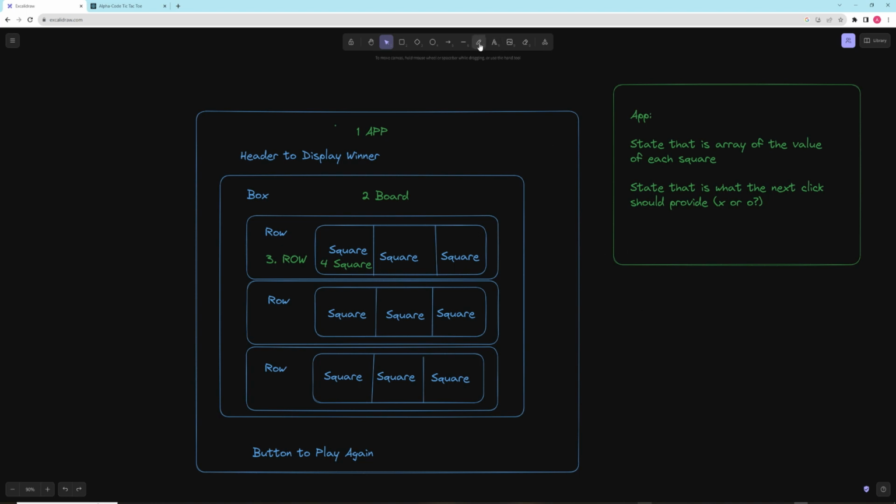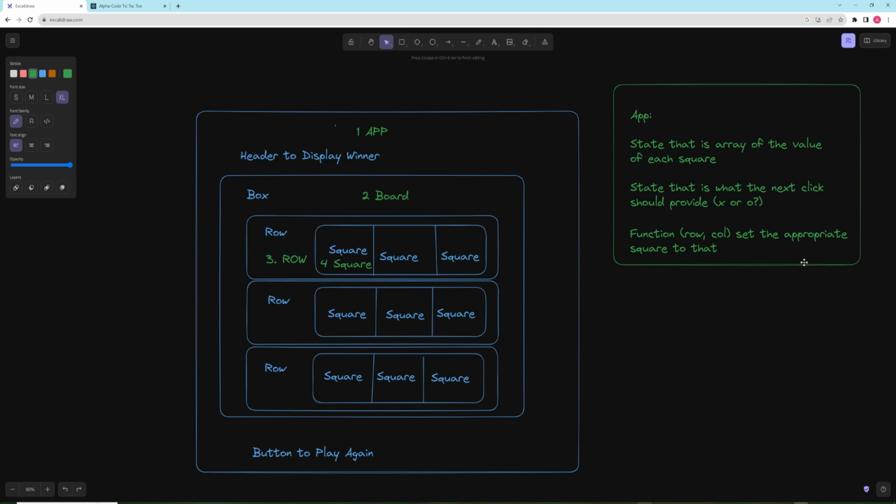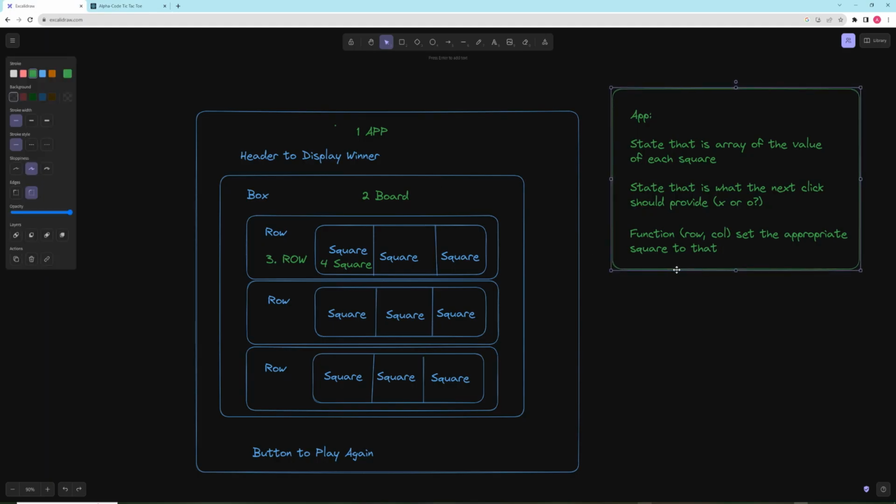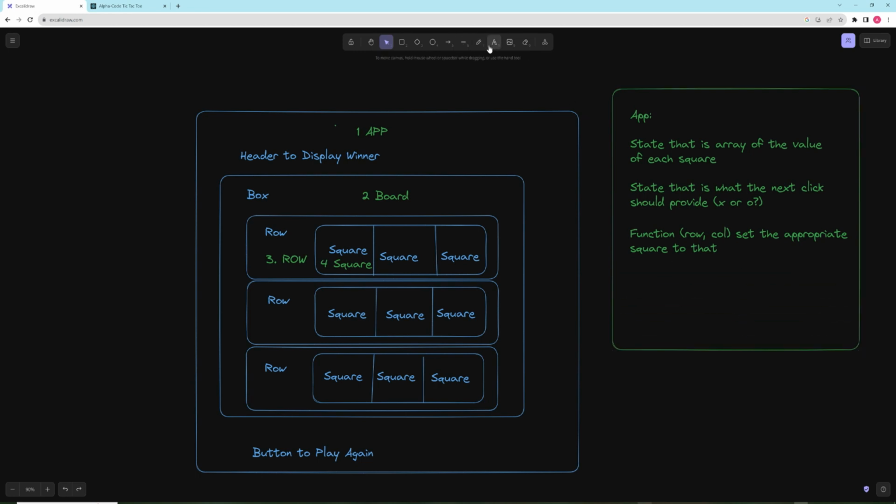Okay. And we also need a function in this. The way we're going to do this is it's going to take two values. It's going to take a row and a column, and it will set the appropriate box or the appropriate square to that, right? So essentially, what happens is if they click here, this will be in the square itself. We need to call some kind of function that will tell it, okay, what's the row and the column for the square? And then it will set that square to that value. So we need something like that. What else do we need here? So we probably also need a function to check for the winner, right? So we need a function to check for the winner.